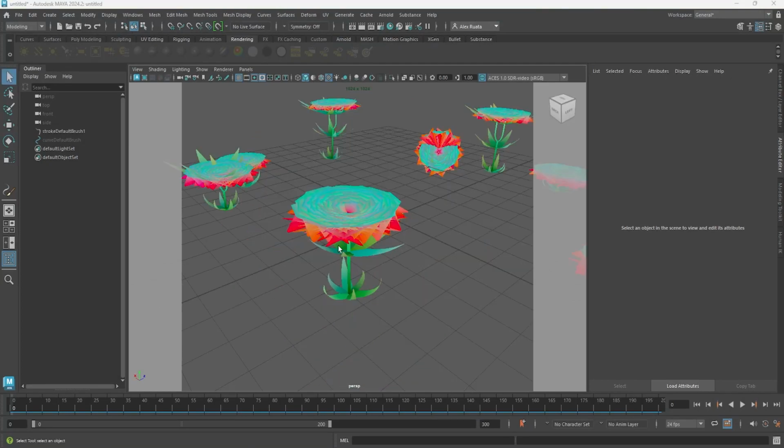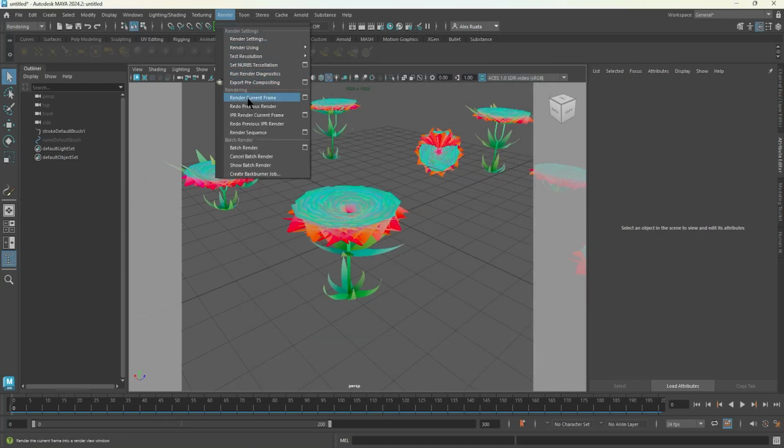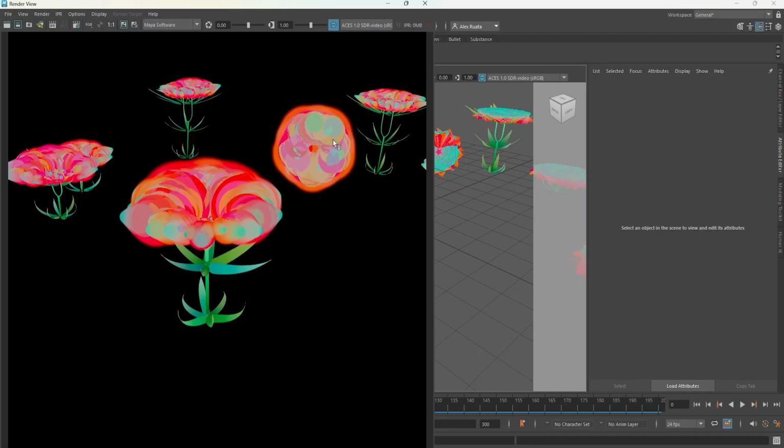In case you were wondering why I went ahead and converted the brushstroke into polygons, if you try to render out a brush stroke with the Maya software, let's go ahead and just go to rendering, render settings to make sure I'm in Maya software here, production quality, it's all good. But if I go ahead and try to render the current frame, I get this for some reason. I'm not sure why brush strokes react to being rendered in Maya software like this, but that's why I converted it into a polygon first.